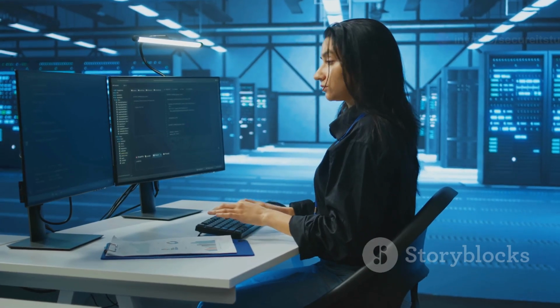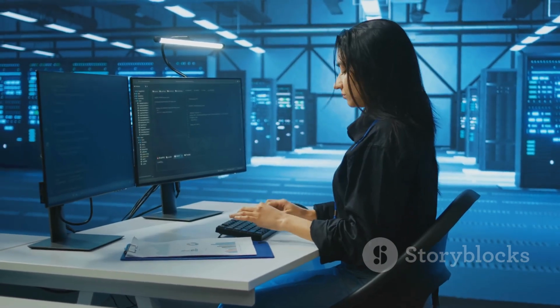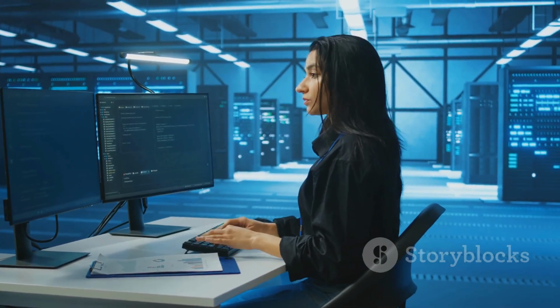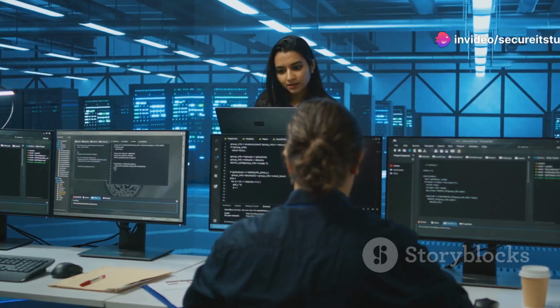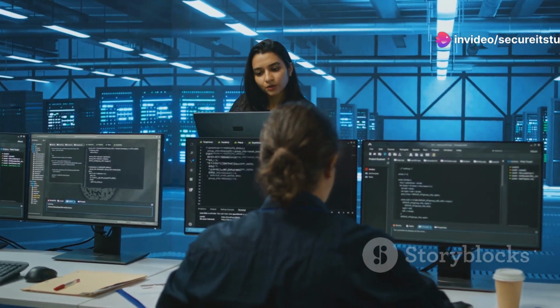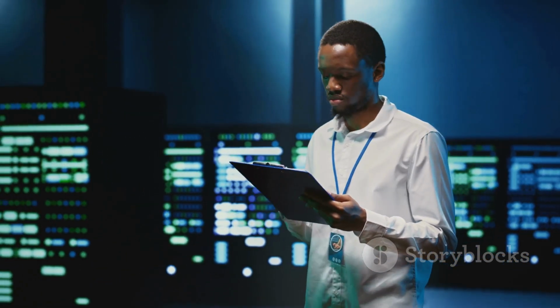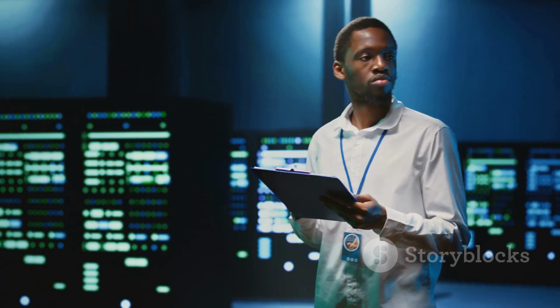As a Windows Server administrator, you'll wear many hats. Your role is multifaceted, requiring a blend of technical skills and strategic thinking. You'll be responsible for managing users and their permissions, making sure the right people have access to the right resources. This involves setting up user accounts, configuring permissions, and ensuring compliance with security policies.